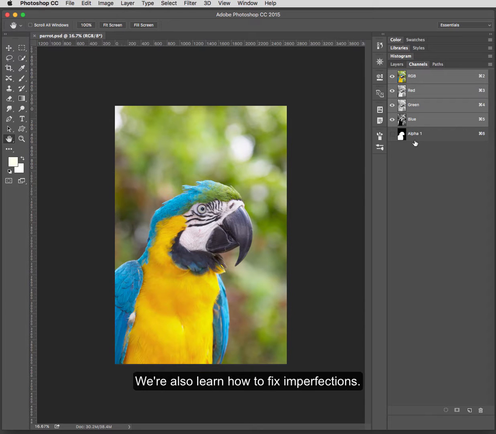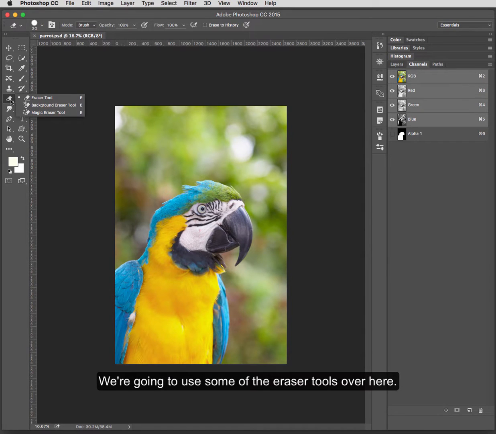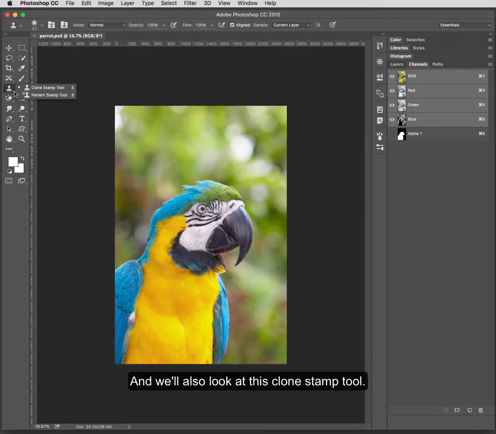masks. We'll also learn how to fix imperfections, how to isolate using specific selection tools, and something called Refine Edge. We're going to use some of the eraser tools over here. And we have the regular eraser, the background eraser, and the magic eraser. So we'll understand what each one of those do. And we'll also look at this clone stamp tool.